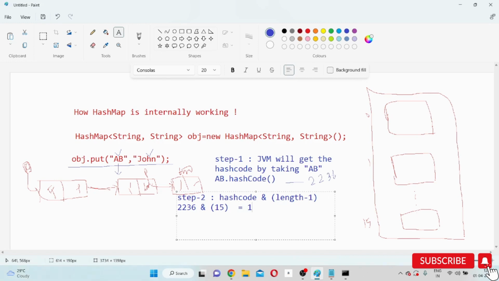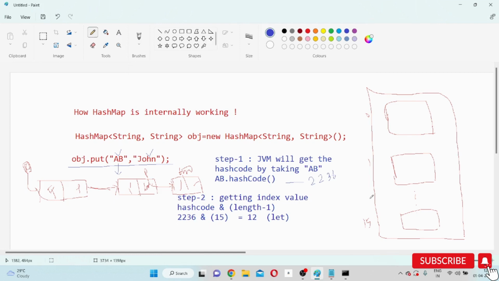Suppose the hash code is 2236, and whatever the result, that gives the index value. So step number two, JVM is getting the index value. Suppose I got index 12. So here there is a 12 index, a bucket. In the 12 index, now the key AB and John will be assigned.